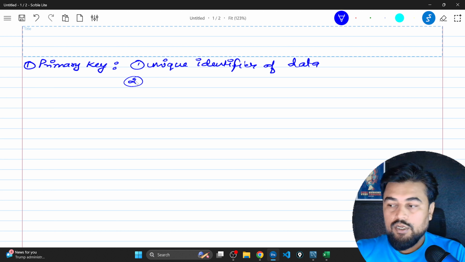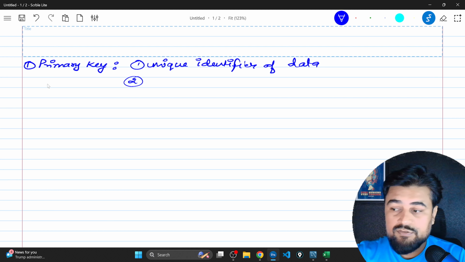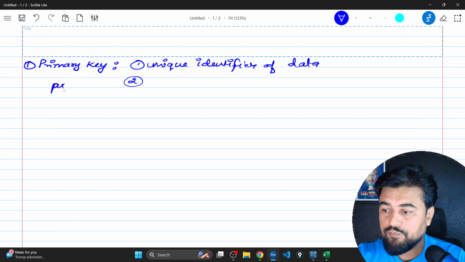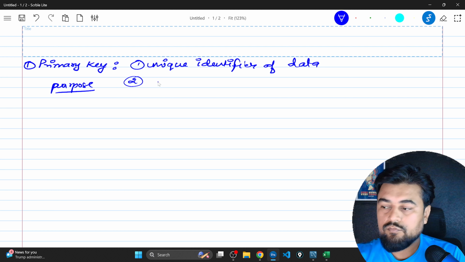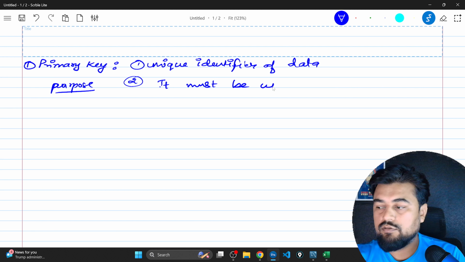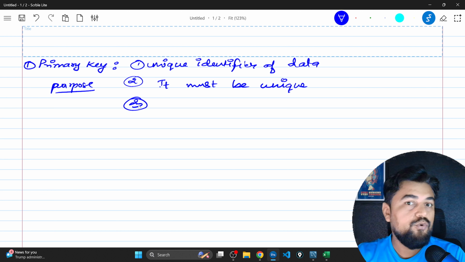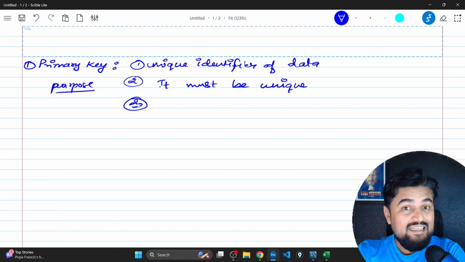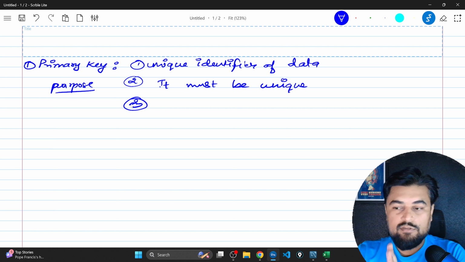Now, the purpose of a primary key: number one, it must be unique. What do you mean by unique? As I just explained, when you are a student, your student ID is unique. When you are a teacher or an employee, everybody has a unique identification number for them. That is the first quality.